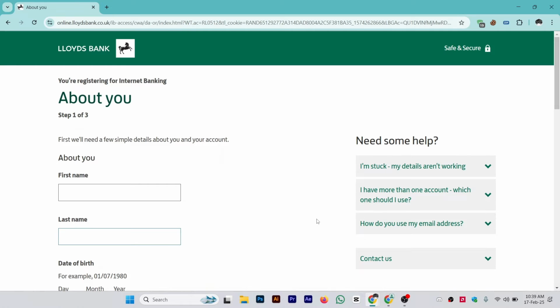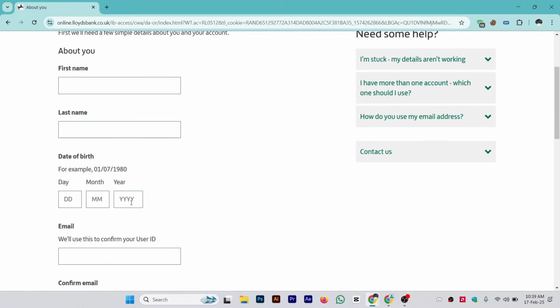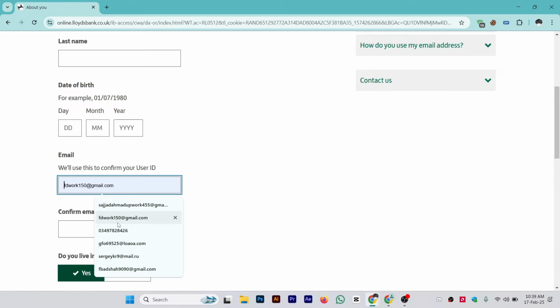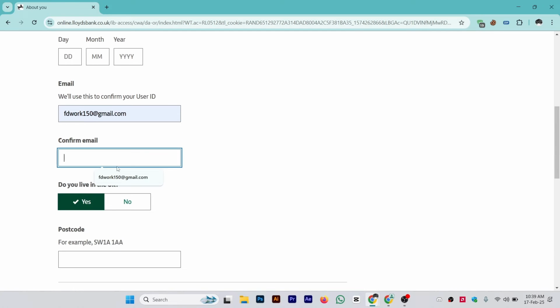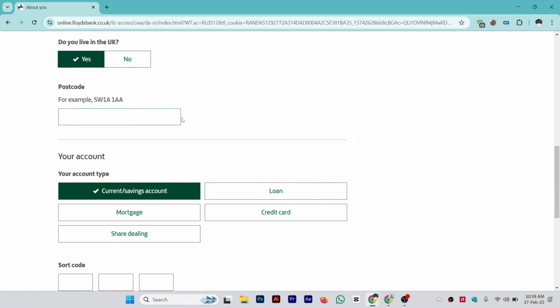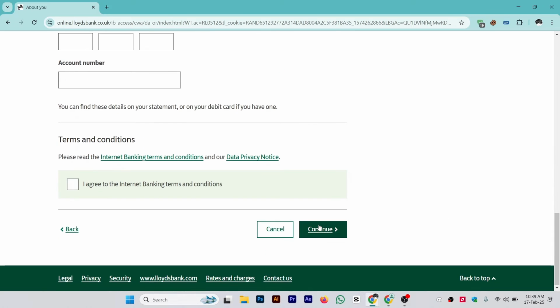So once you click on register on your mobile phone, or you can also try this on your laptop, fill out all the information. Once you enter your email, let's say I have this email address, confirm the email, and answer whether you live in the UK. Enter all the information and just click on continue.